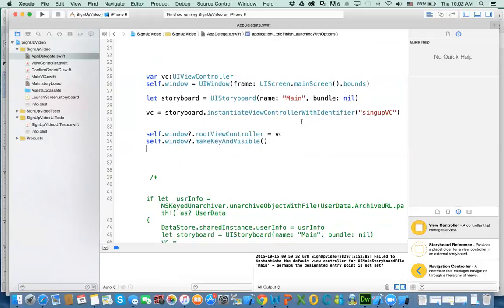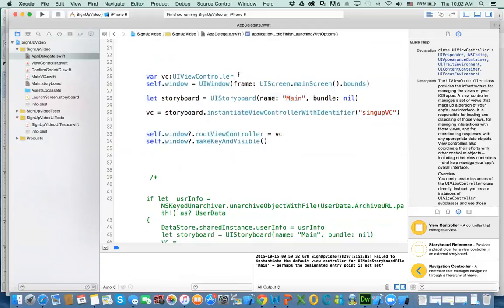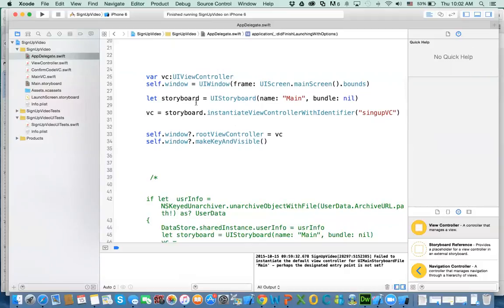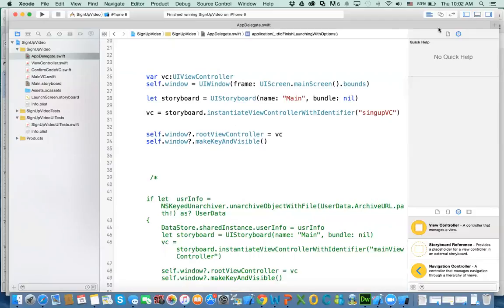So later on, this will not happen in all cases. We will have some conditions here. It says, if I'm not registered, I'll do this. But if I'm registered, I'll go to the last view controller, which is the main view controller. So instead of this, we will get the main view controller. Is that clear? So this is all we're going to do with the UI.